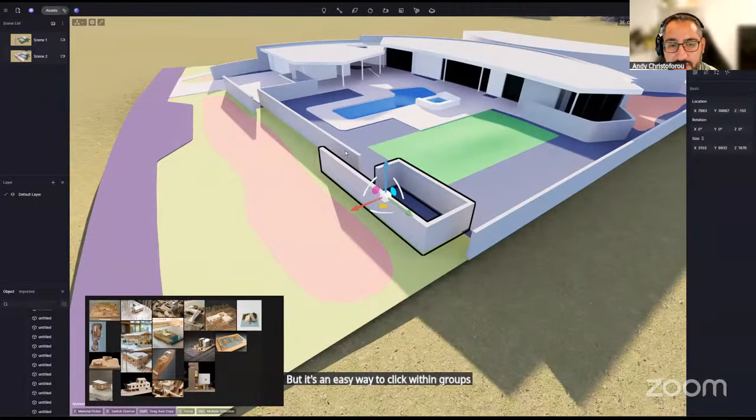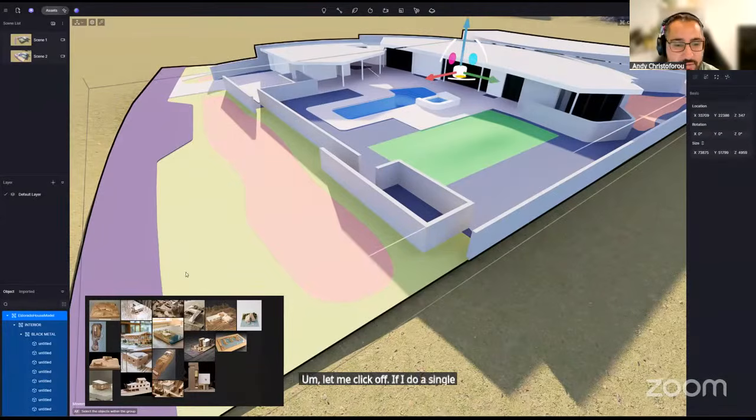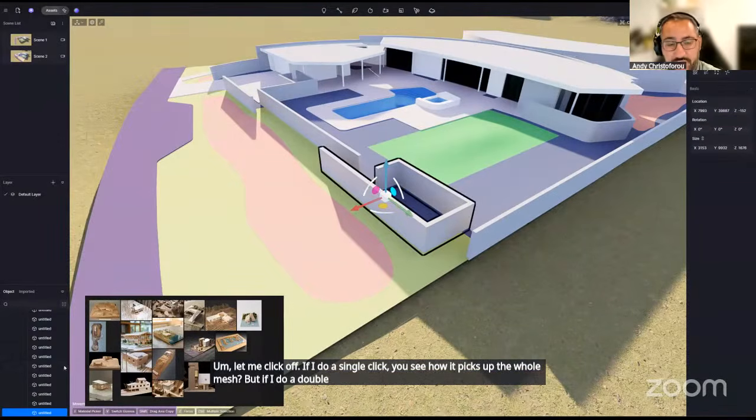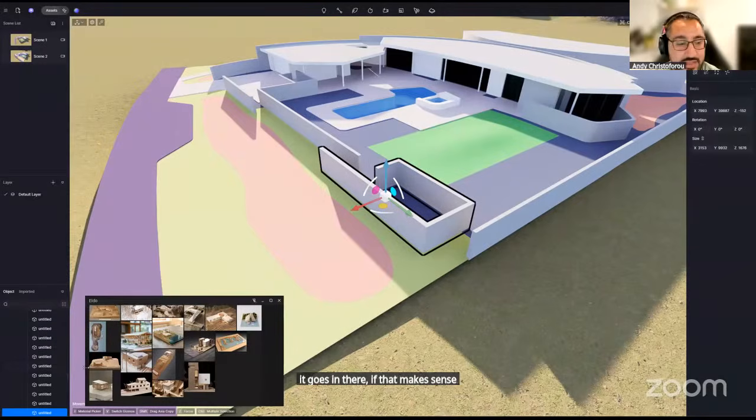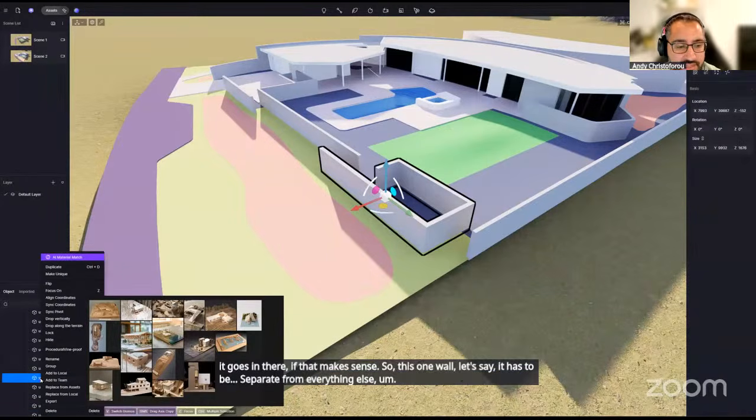Because if I do a single click, let me click off. If I do a single click, you see how it picks up the whole mesh, but if I do a double click, it goes in there. That makes sense. So this one wall, let's say it has to be separate from everything else. There's this idea of making it unique. So it wants to be different.